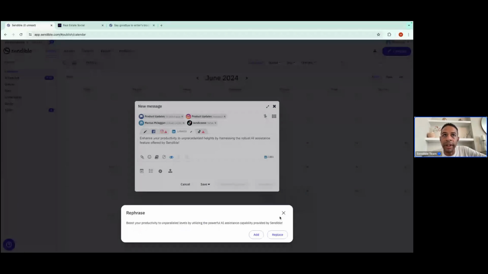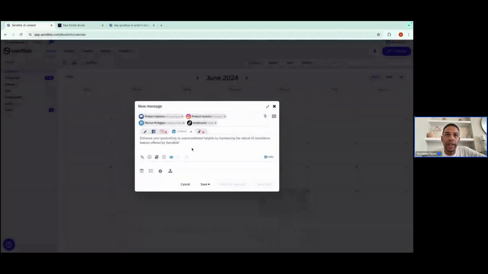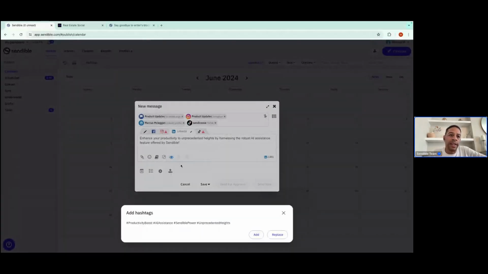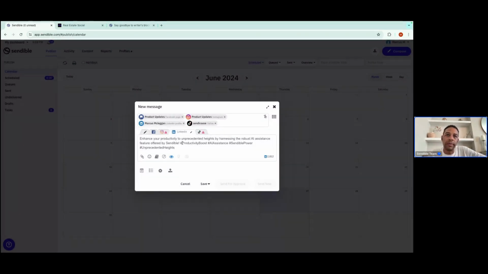Oh, I might have pressed the wrong button here. Let me try again. Add hashtags. Yeah, perfect. So you can see it's generated a few specific hashtags, Sendible, AI assistance. So it knows exactly what we're talking about and creating some good hashtags for me to add to my compose box. So very easy. I can just continuously generate and improve my content as well.